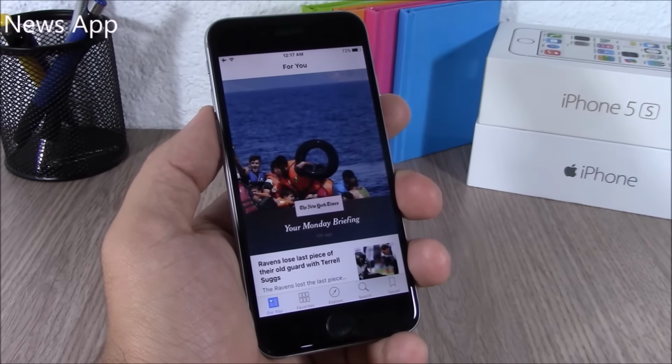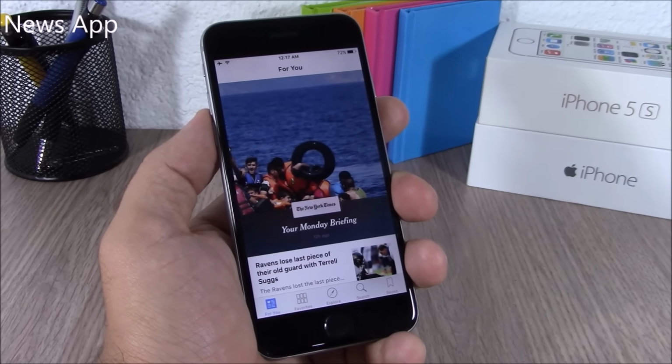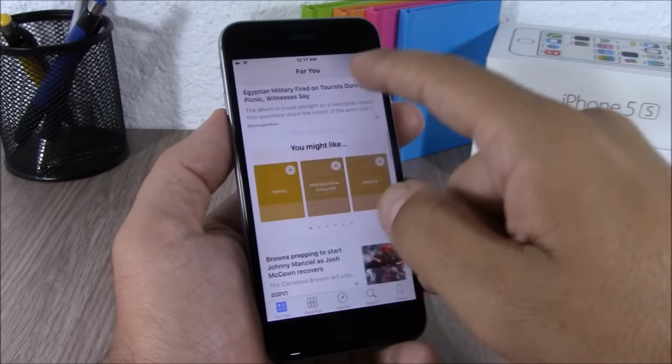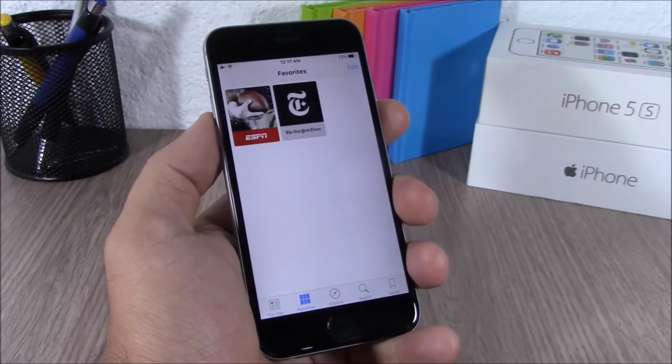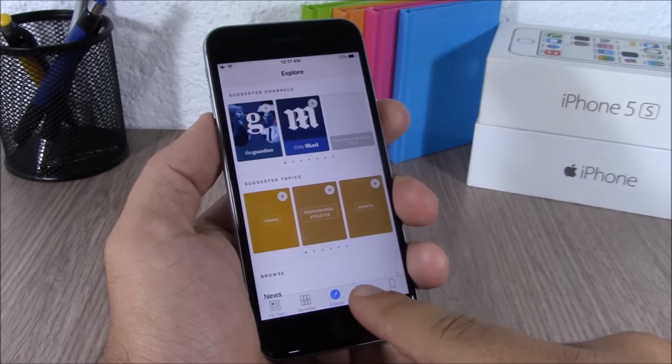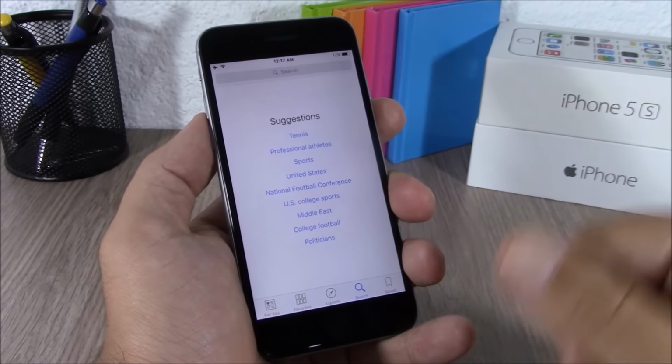Another new app on iOS 9 is the News app. You can see right here, you can go ahead and read anything you want on the News app. You have your favorites right here, you can explore, and you can also search for anything you want on the News app.